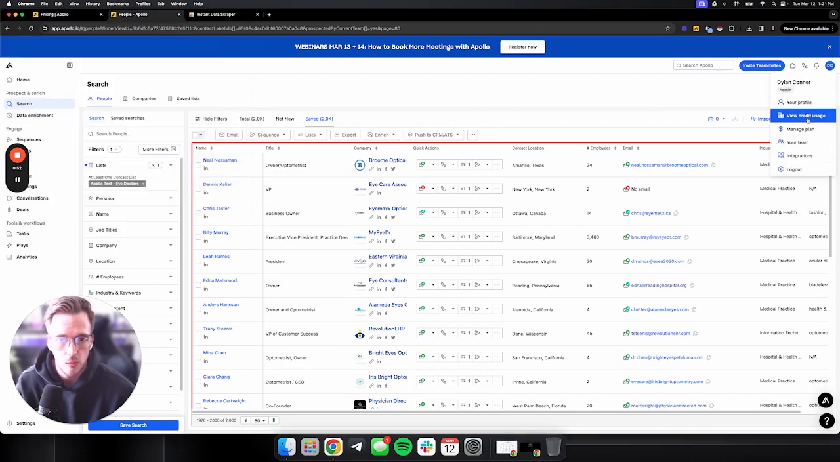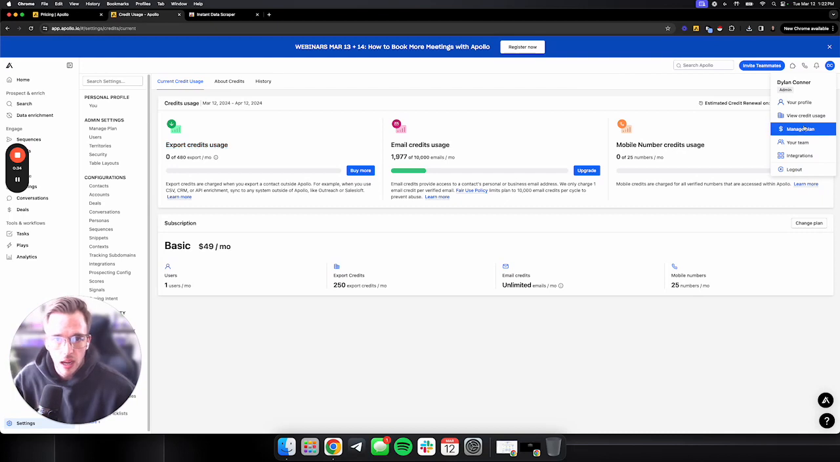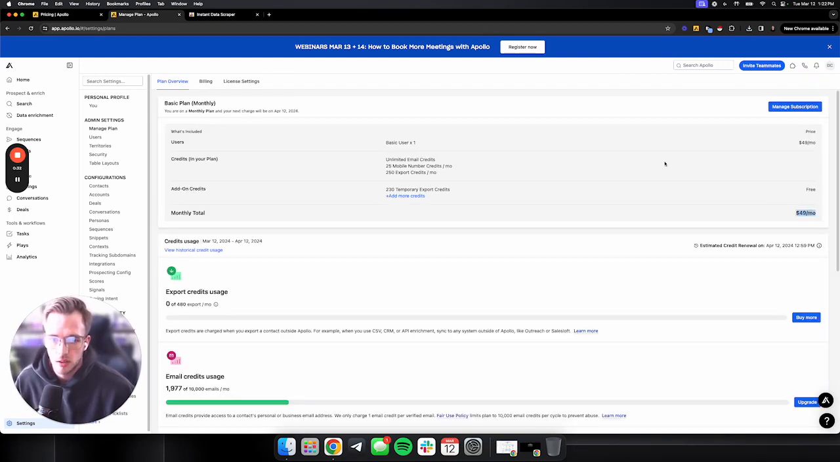As you can see, we'll jump into our credit usage. There we go, 1,977 out of 10,000 email credits used per month. It uses the email credits and not the export credits, which is what the package normally entails. And as you can see again here, we're only paying $50 a month for that.